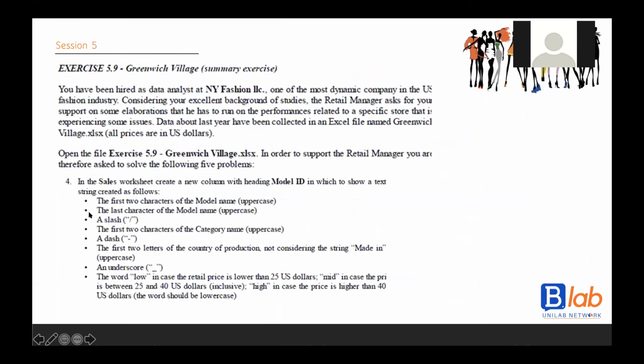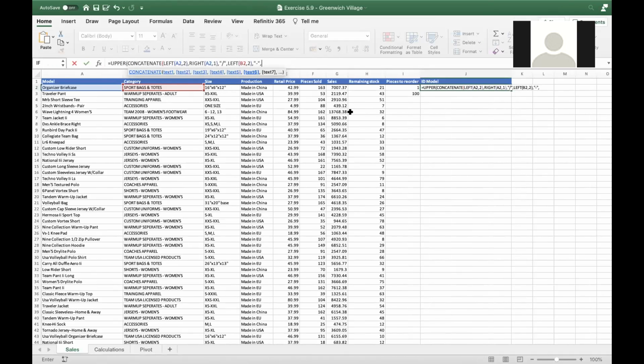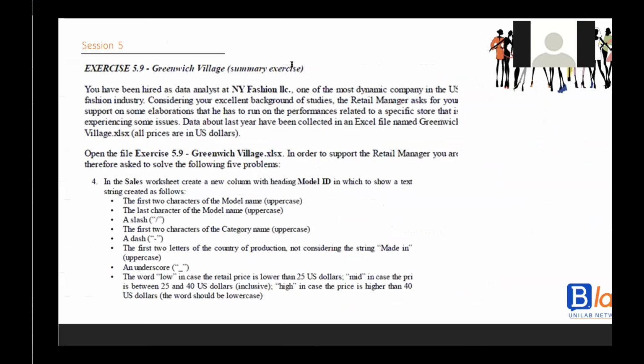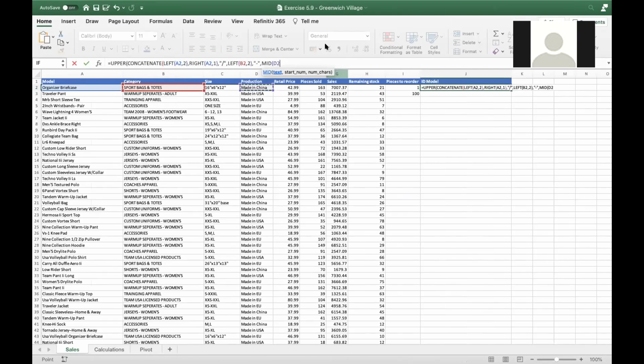And then what do they want? They want the first 2 letters of the country of production, not considering the string made in. And at that point, you're there like, are you kidding me? Seriously, do you really need to do this? And yeah, you really need to do this. And you have to use the mid function because you're going to get something that is neither at the beginning nor at the end of your text string. And so here, how am I going to get the first 2 letters of my country? They want the first 2 letters, yes? So how am I going to do that?